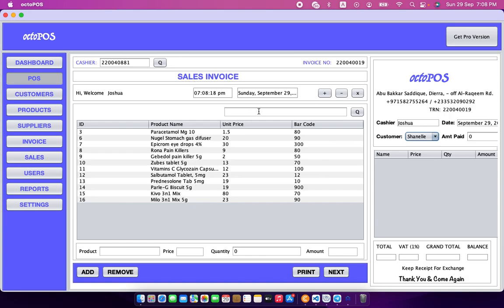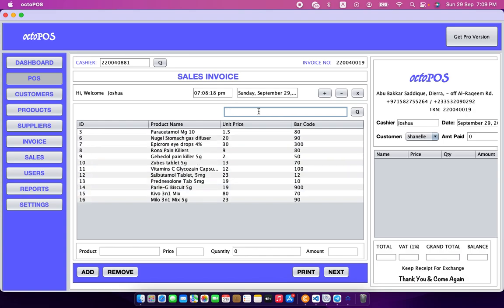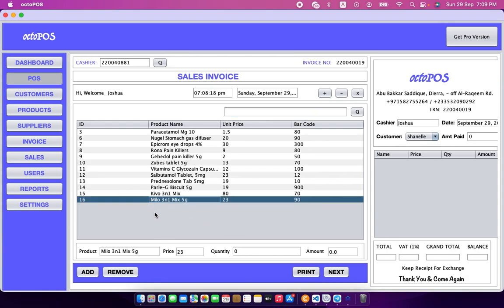You can search for a product. Milo, you see Epicron, they are all here. Paracetamol, salbutamol, everything you can search and it's going to display. Maybe you have listings of about 3,000, 4,000 products. You don't have to scroll and be searching for it. You can enter it as a criteria and it's going to display the product you want to select. So I'm going to go for this last one.